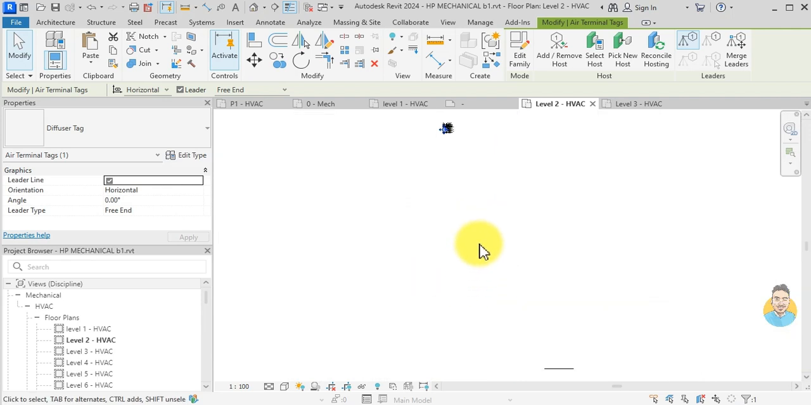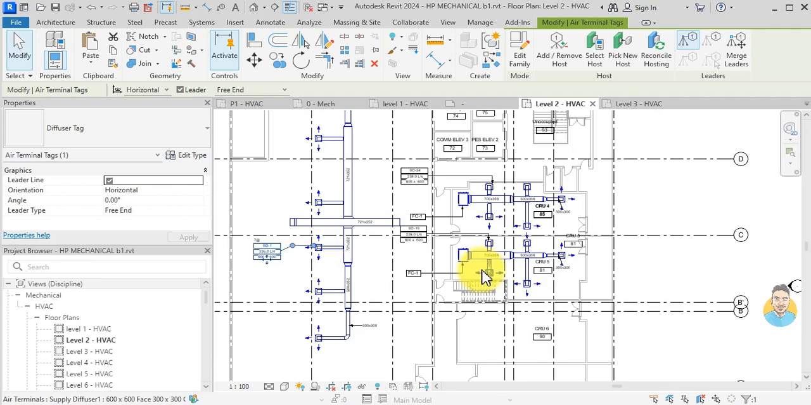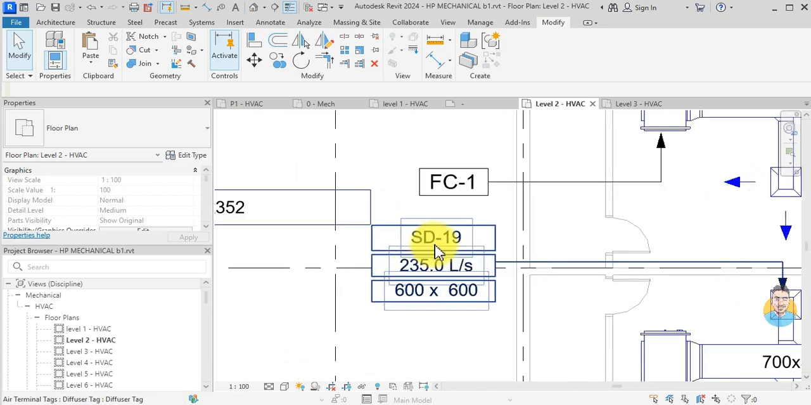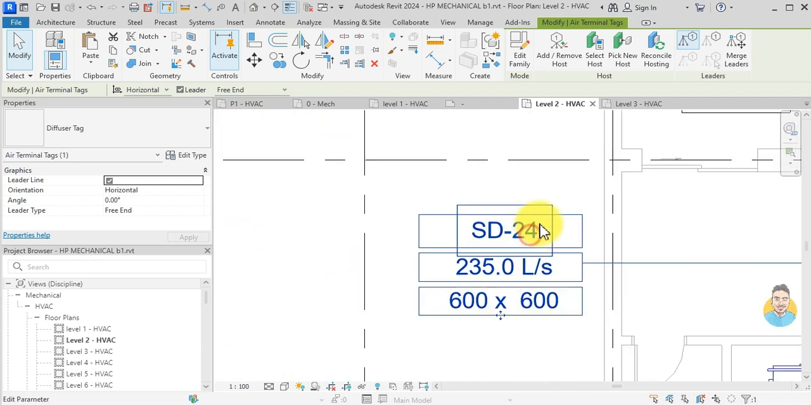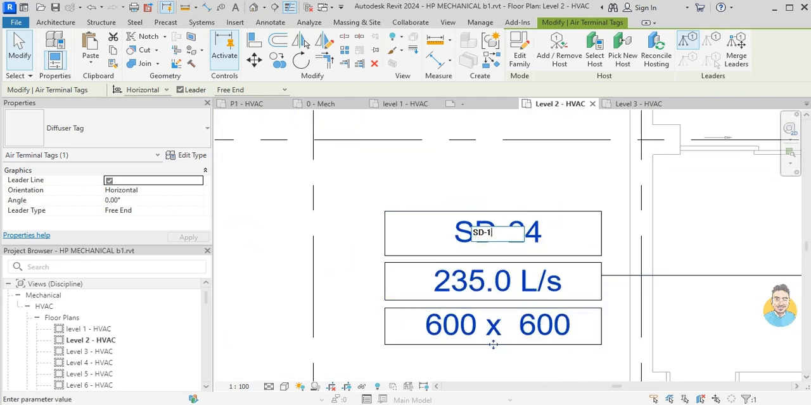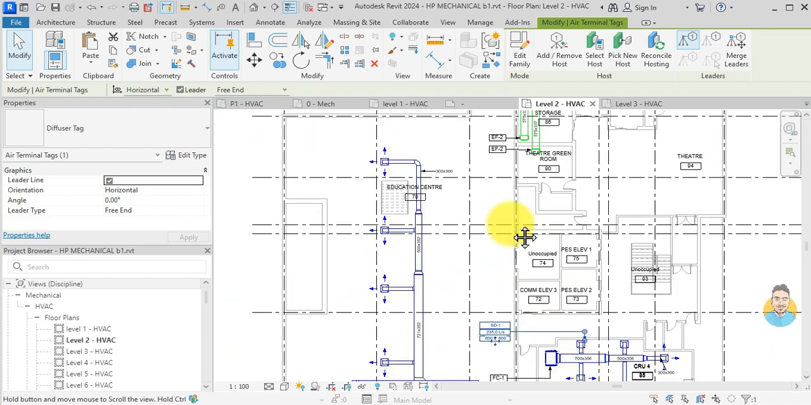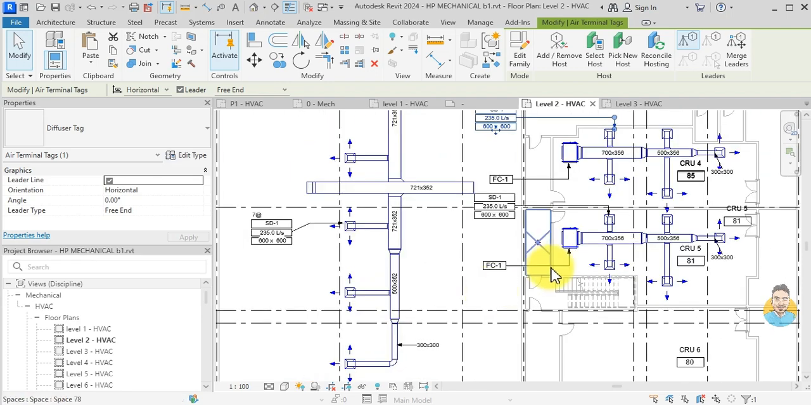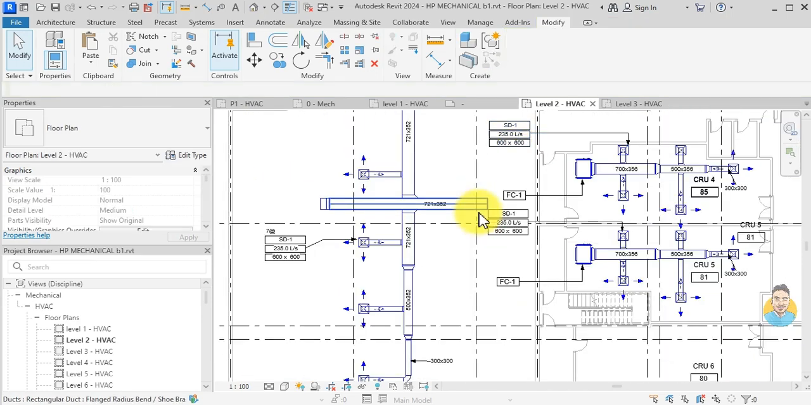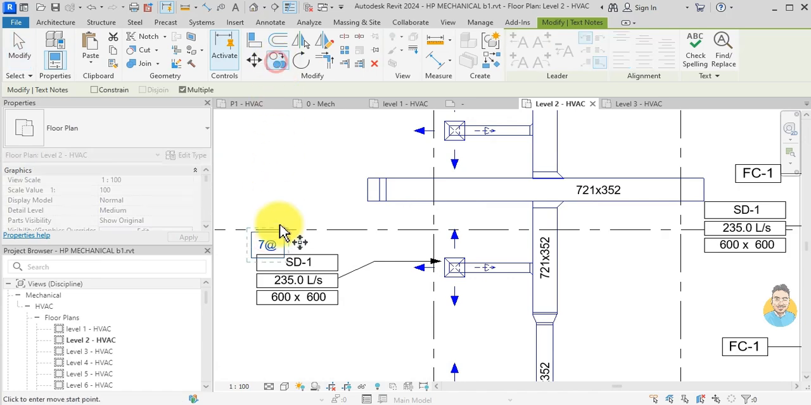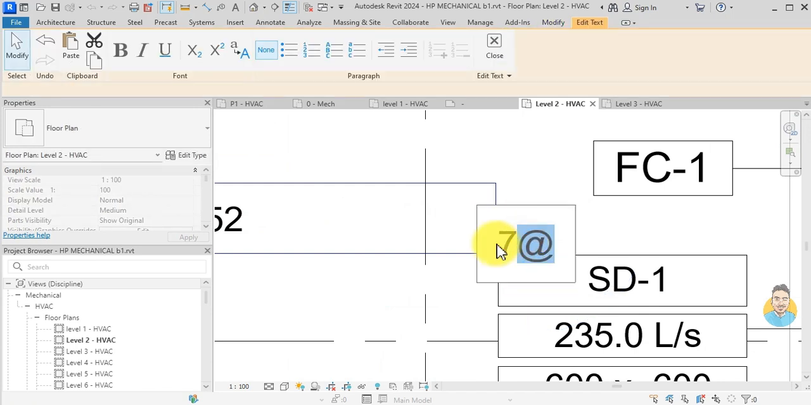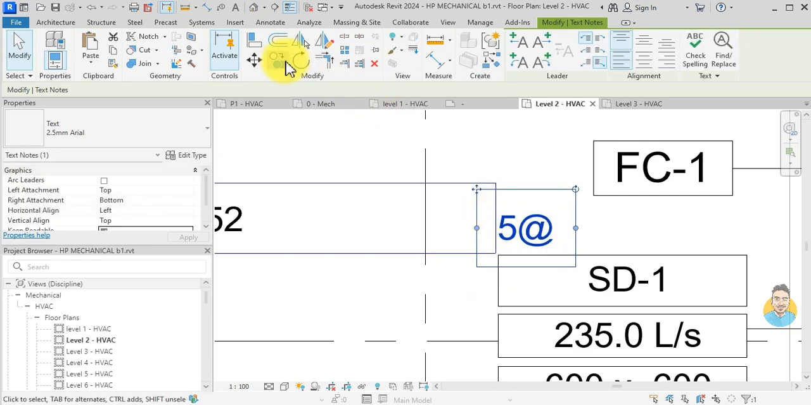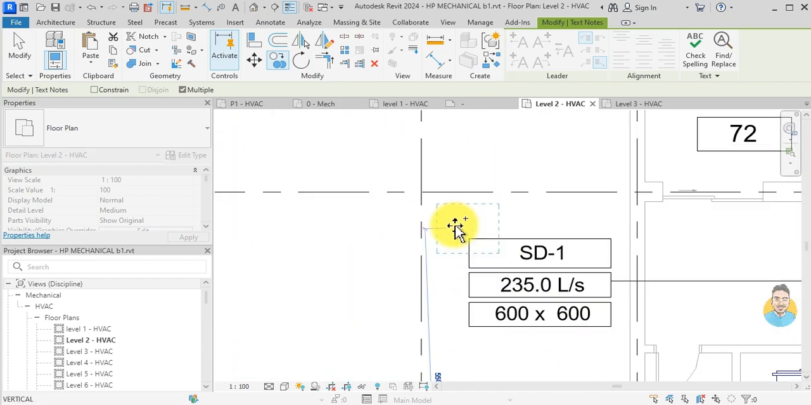Duplicate, no problem. And I need this to be SD1. SD1. And I need this to be 5 at. Escape, double click, 5 at. And then I copy and I paste it here.